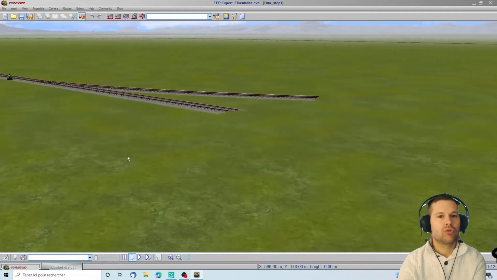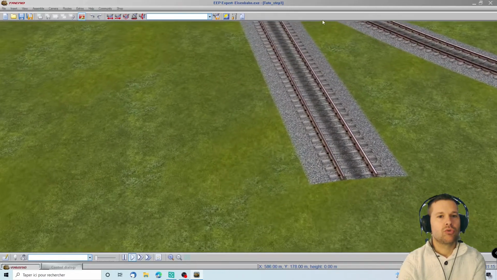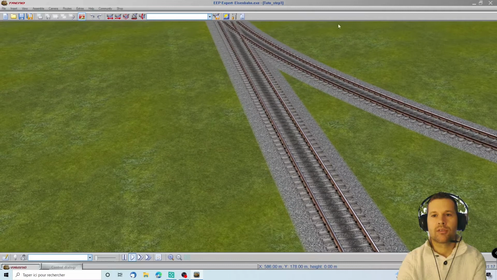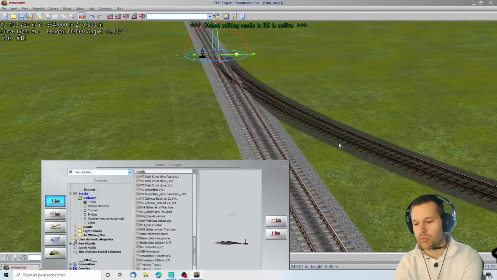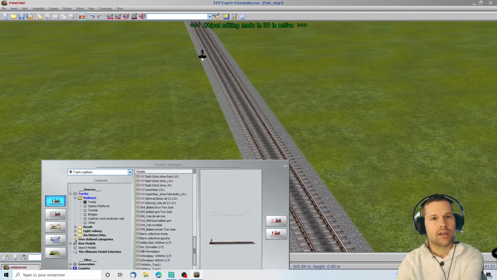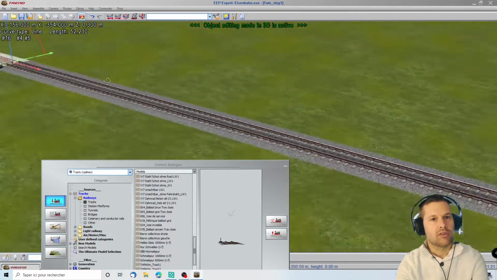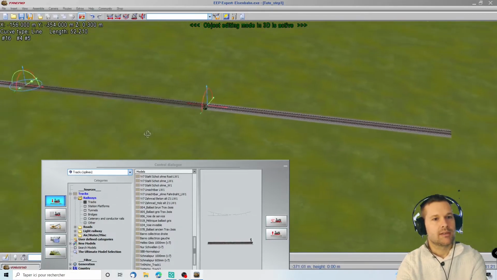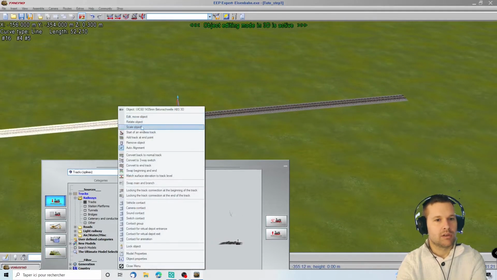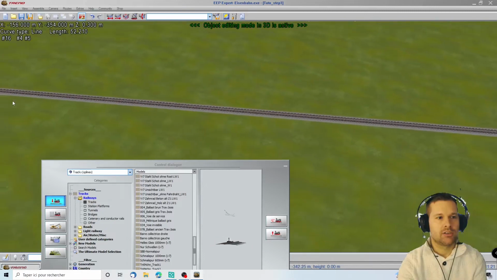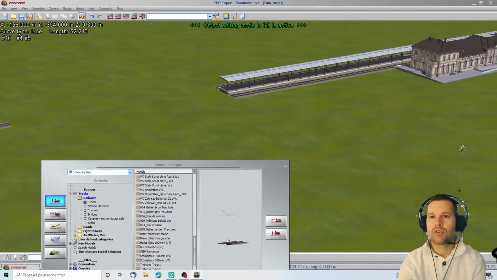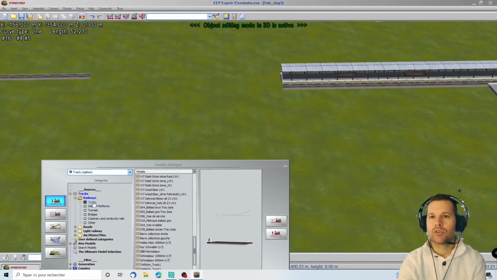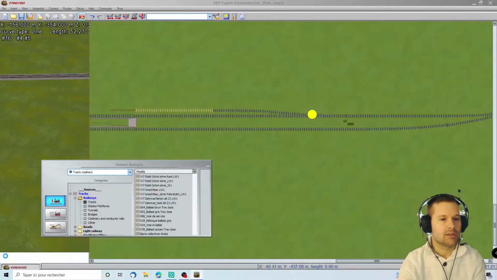I'm going to remove the switch I placed here because I don't want to have this kind of switch. Going back to the normal mode, the editorial mode, and here the switch is still there. I don't want that to be placed. Here I want a normal track. And the switch disappeared, as you can see. So now, let's go further. This one here, I'm going to place another track, turning back in 2D.